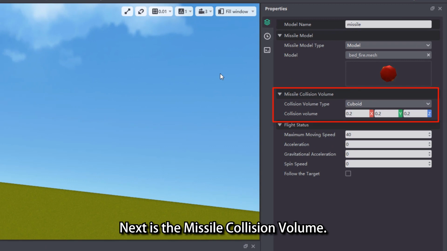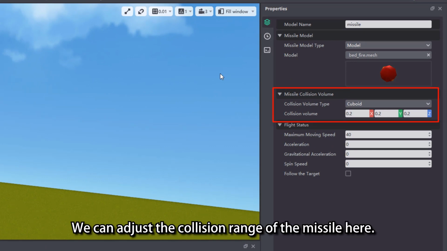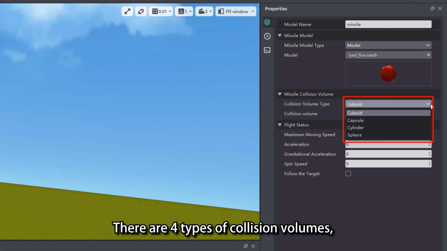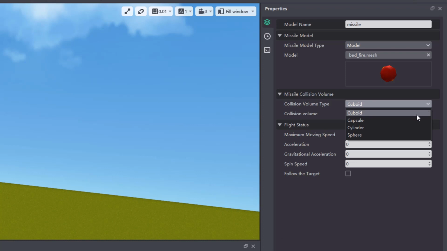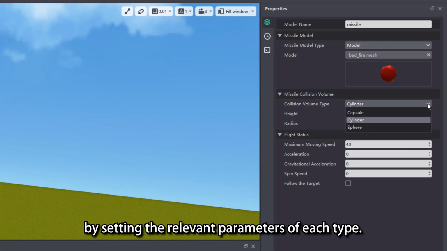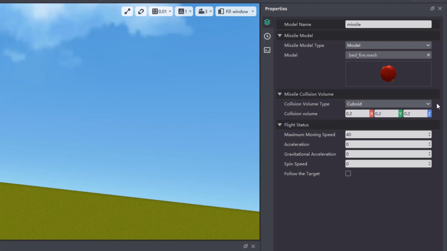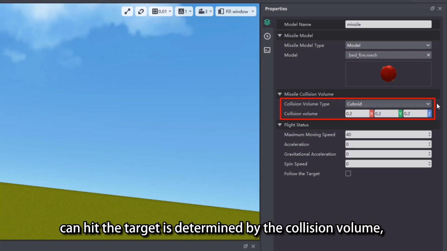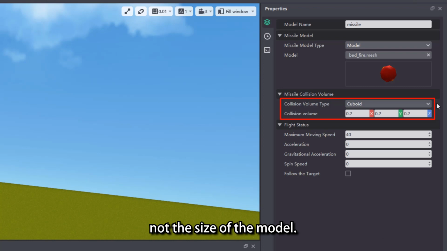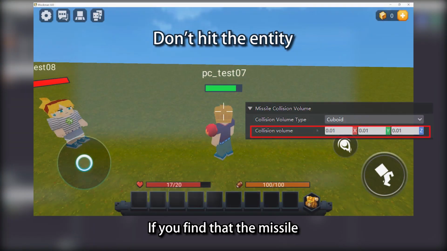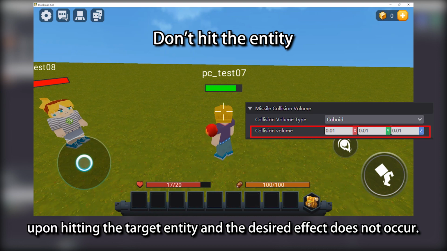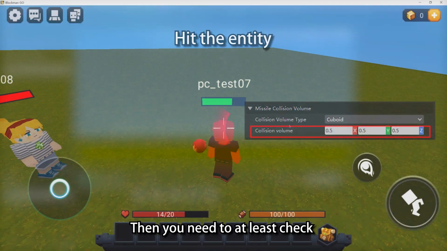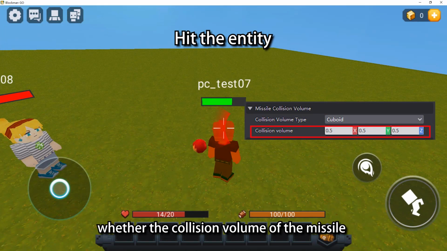Next is the missile collision volume. We can adjust the collision range of the missile here. There are four types of collision volumes, namely cuboid, cylinder, capsule, and sphere. We can adjust the collision volume of the missile by setting the relevant parameters of each type. Note that whether the missile can hit the target is determined by the collision volume, not the size of the model. If you find that the missile you have set penetrates between the two models upon hitting the target entity, and the desired effect does not occur, then you need to at least check whether the collision volume of the missile, or the target entity is set reasonably.